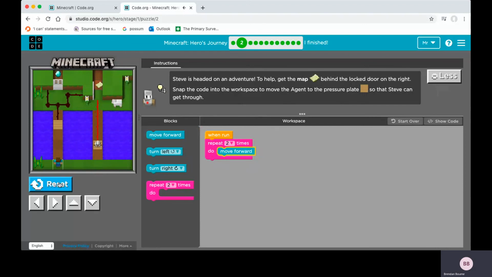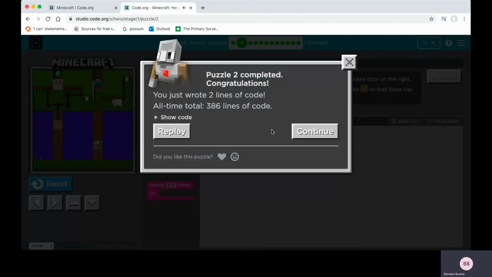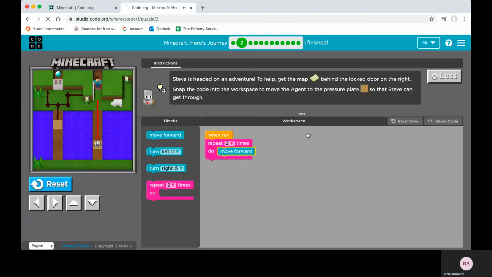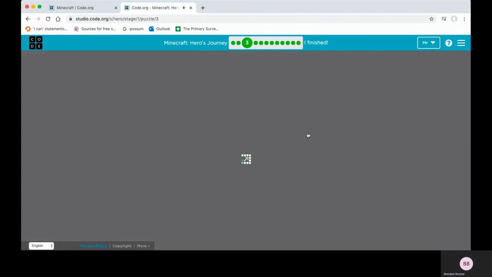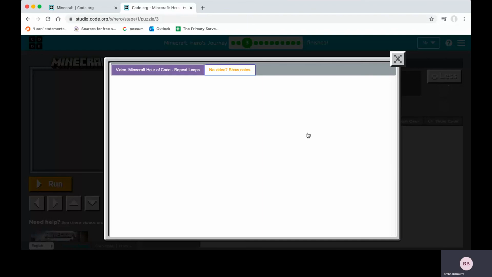there's the agent, and we can simply move Steve forward, move him to the right, oops, and then move him forward again so that Steve can collect the map. So we're starting off very simple. We can see again, we've written 2 lines of code. Well done. And we can work through each of the tasks like this.